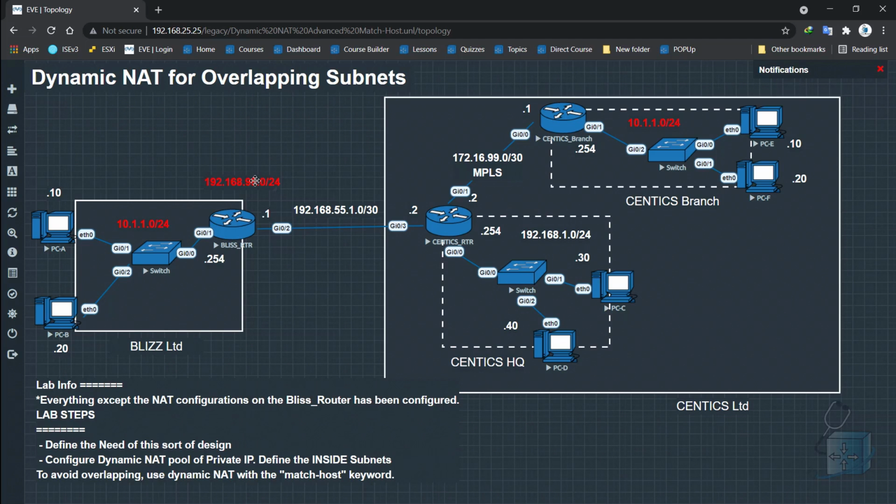In our dynamic NAT with overlapping subnet case, whenever PC A is trying to communicate with PC B over here, PC A has an IP address of 10.1.1.10. Whenever it communicates to, say, 192.168.1.30 on this side, PC C in this case, its IP address will be translated to 192.168.99.10. The host portion is going to match.